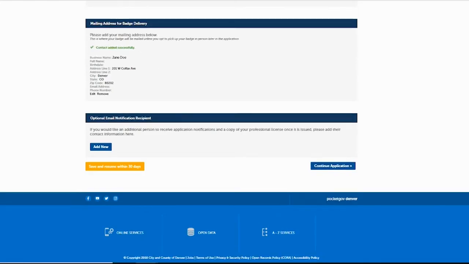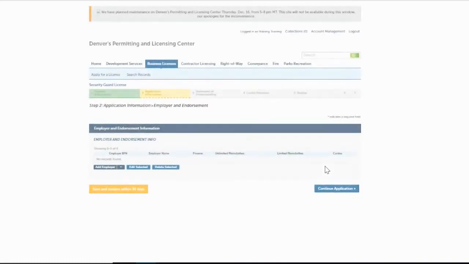And then here is your optional email notification. And that's if you want somebody else also to be notified about your license, or if we have any questions about your application, you can add that contact information as well. Otherwise, we'll click on continue application.